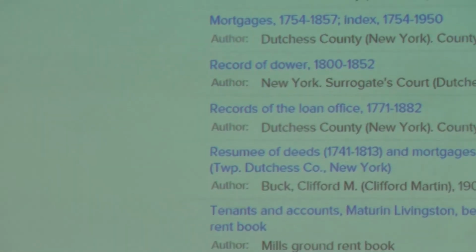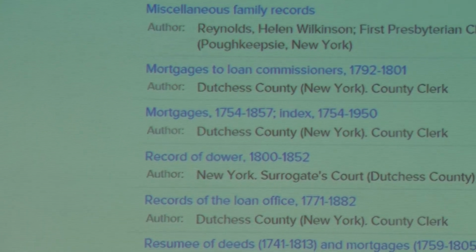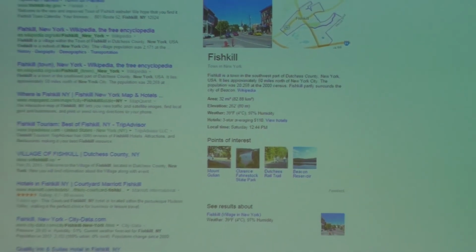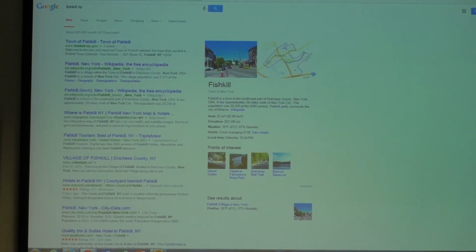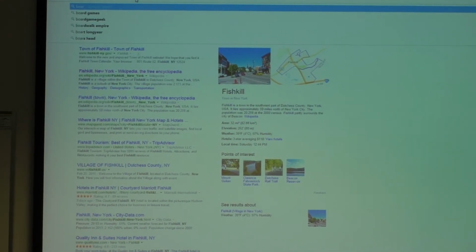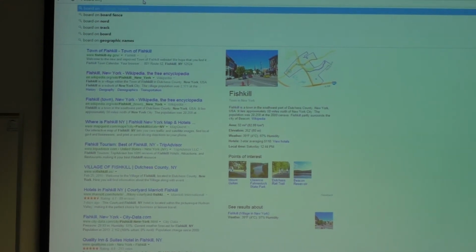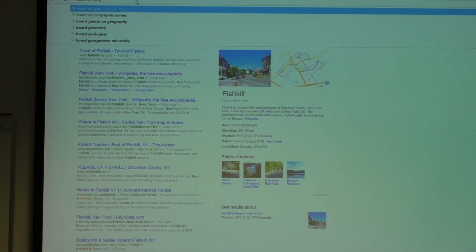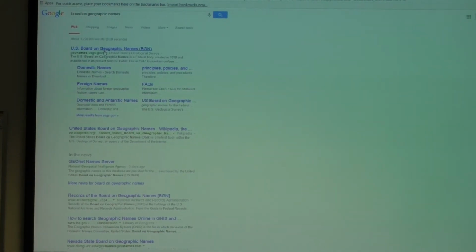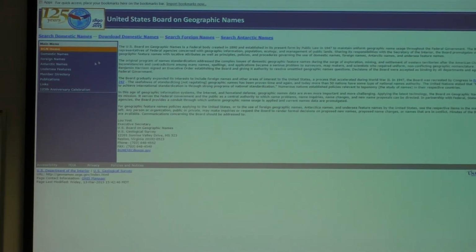Now, the comprehensive one, if you really wanted to find that Bog Hollow, for example, you would go to the Board on Geographic Names, which is the USGS website.